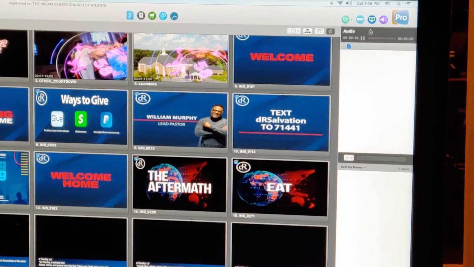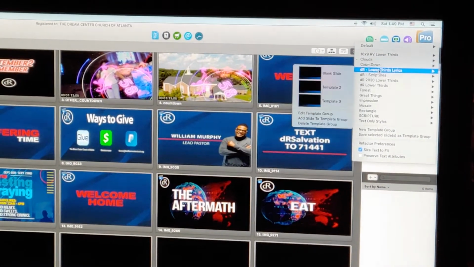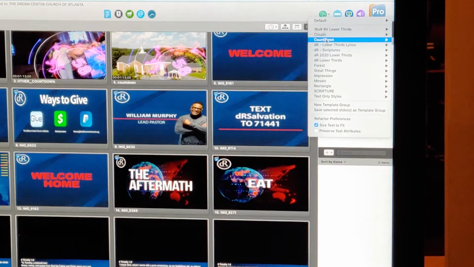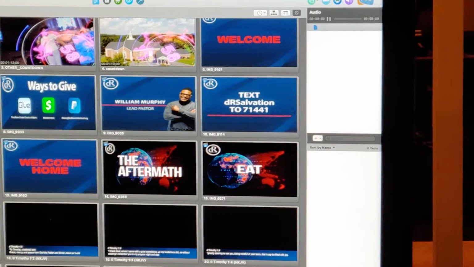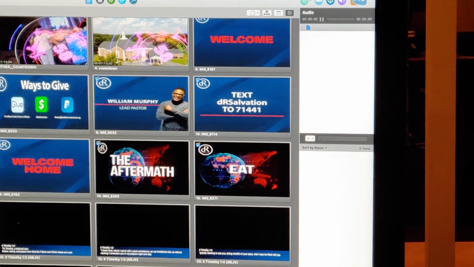And now that it's still selected, I'm going to change the template again so that way you can see the other ones. The countdowns, like this one, online worship experience. It should show. There it is. Okay.